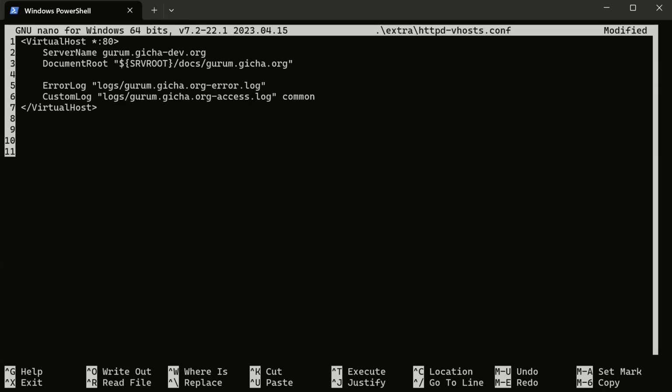Currently, I only have one domain, gicha.org. However, since I can service more domains simultaneously, I prefer to create a directory for each primary domain and manage secondary domains as subdirectories.